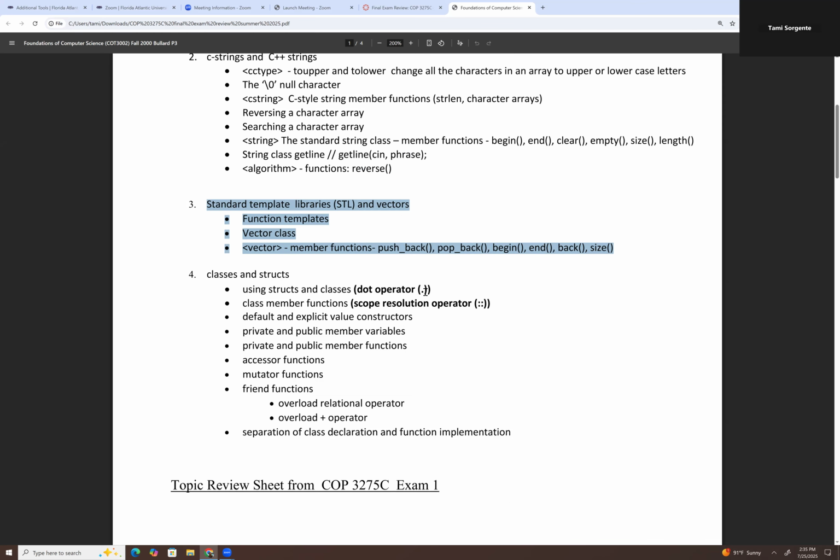We had using the dot operator for classes, how to use the scope resolution operator for member functions, the difference between private and public member variables, private and public member functions. We've really stressed using private variables and public member functions. We use accessor and mutator functions for our private member variables. You should know how to use those. Accessors are called getter functions, usually with a get. Mutators are called setter functions, usually with a set.